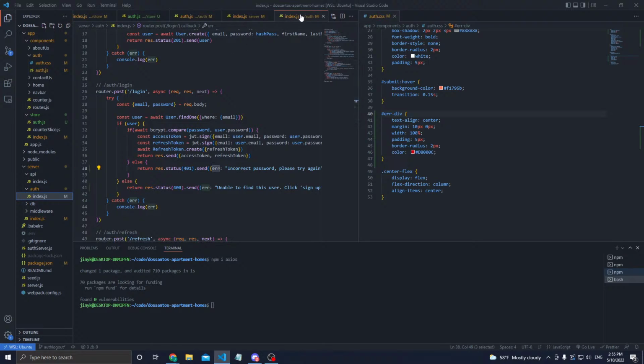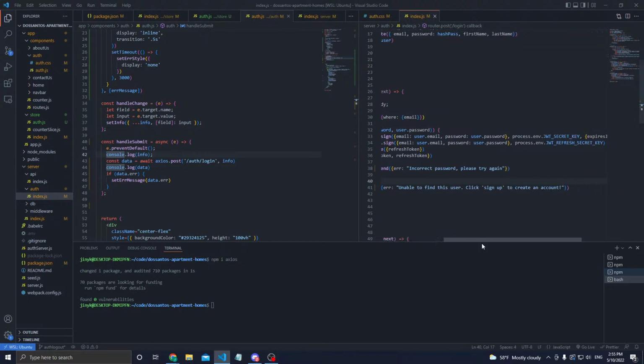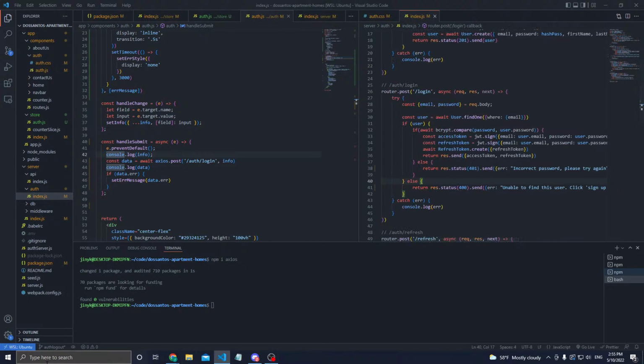Auth index.js. We're submitting a post request to auth login. Auth login is trying to find one. If it's not able to find one, then it is sending. Let's see. So the user doesn't exist, so we should have this object being sent back. Let's use Postman.